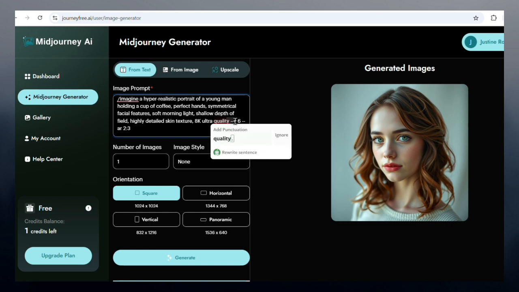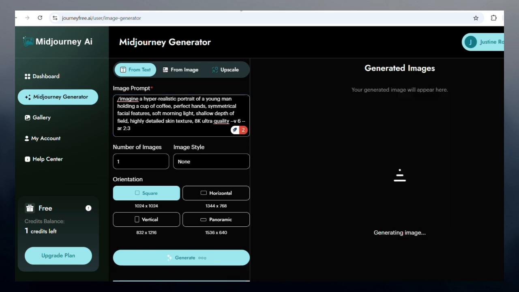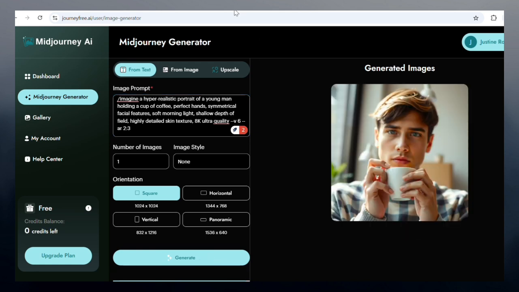Leverage the Vary tool in Discord's upscale options. You can also use remix mode to tweak the problem areas. Activate it by tapping the settings in Discord and enabling remix. This allows you to slightly adjust the prompts for specific images without starting over.